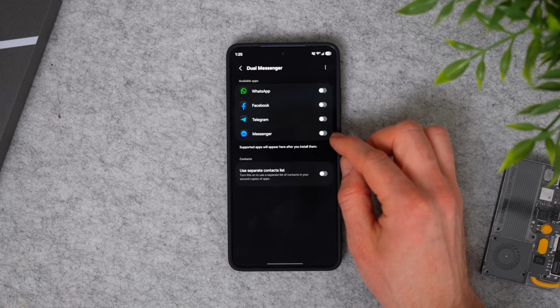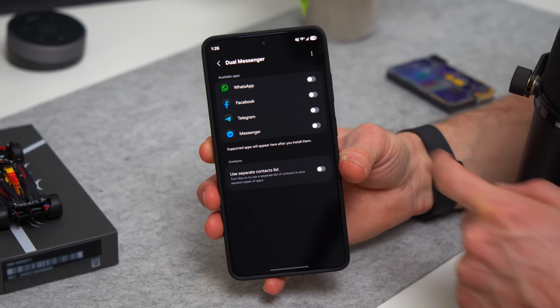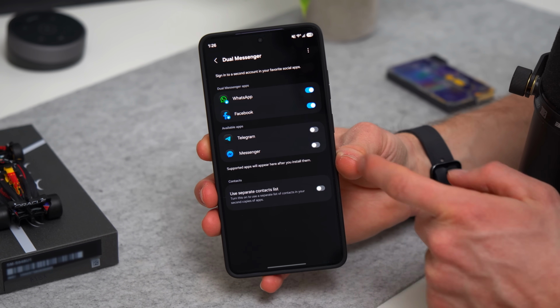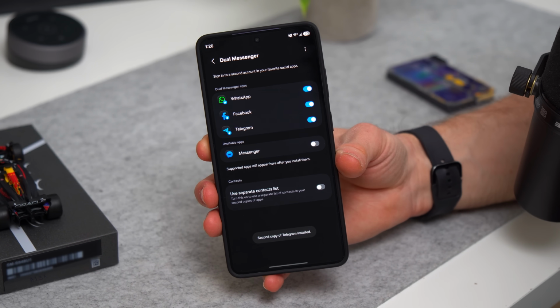And in here, you'll see all of your compatible messaging apps that you have installed on your phone that you can clone. So what I can do is clone my WhatsApp application, I can clone my Facebook application or my Telegram application, and now my phone will install a clone of these applications.